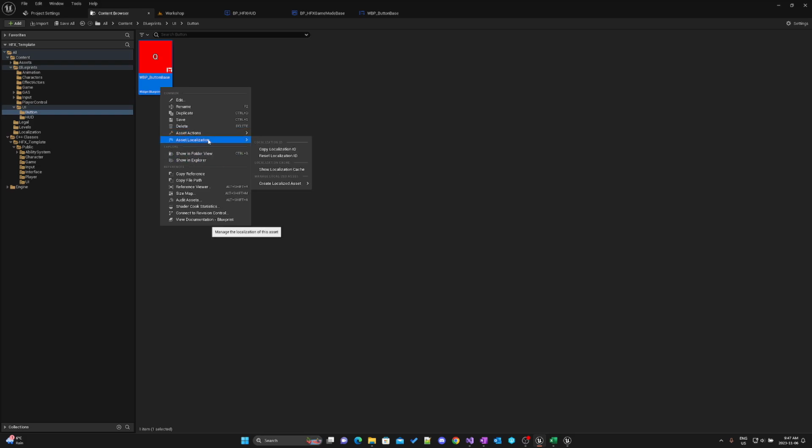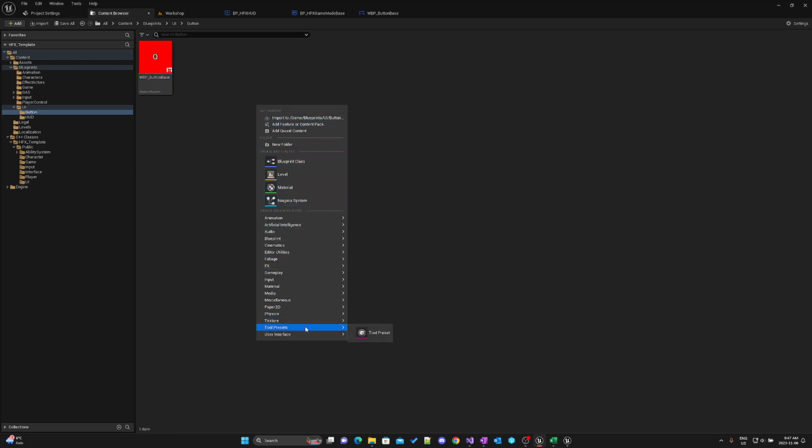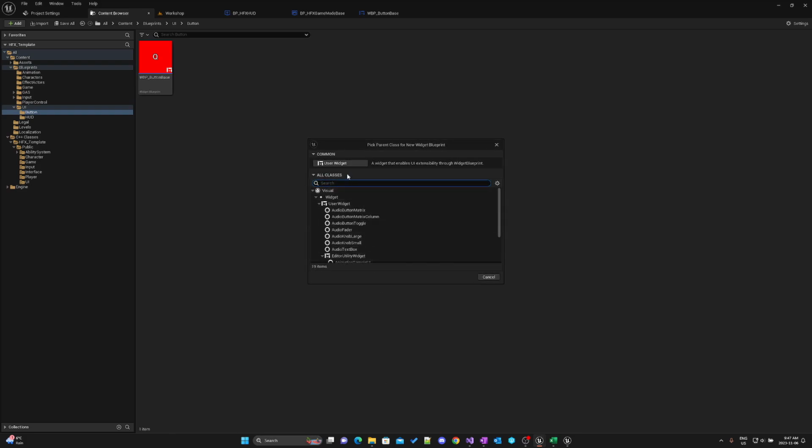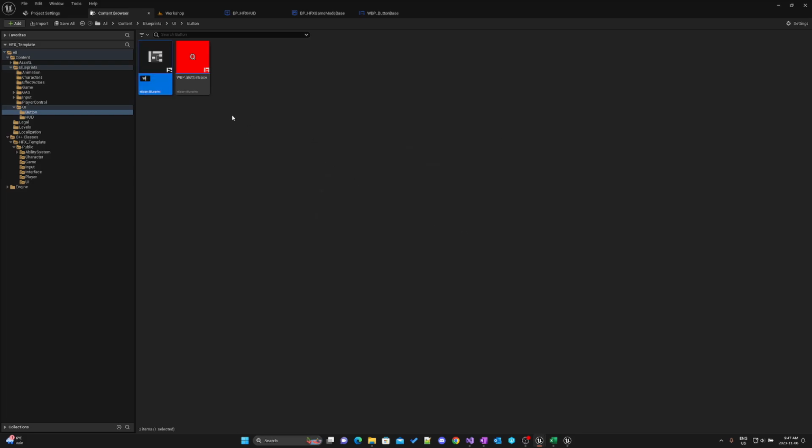Why don't I have the option? Oh, I probably need to go with new widget blueprint. And instead of from user widget, I want it from WBP button base. I'm going to select that and I'm going to call this WBP, I'm going to just call this square.